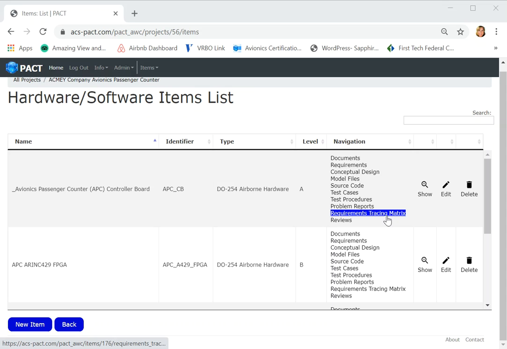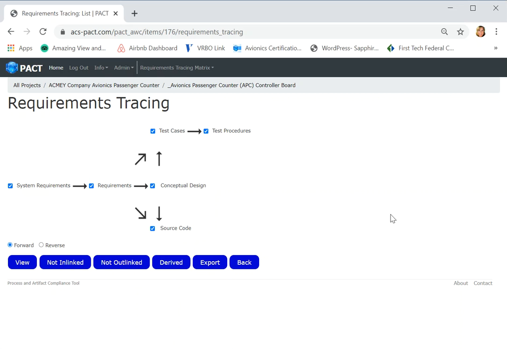It's sort of a develop as you go. As you're developing, you're linking these items. So if you follow this process, which is highly recommended, you can utilize this auto requirements tracing matrix feature. So I am back down inside of our avionics passenger counter project, and I'm inside the hardware item, which is the controller board. And now I'm going to click on the requirements tracing matrix feature.